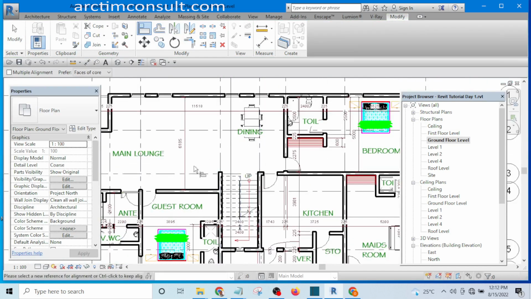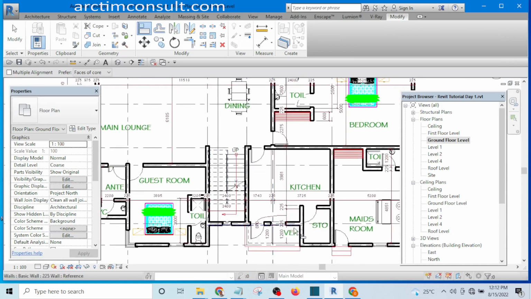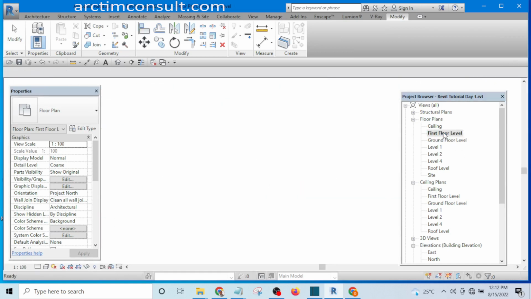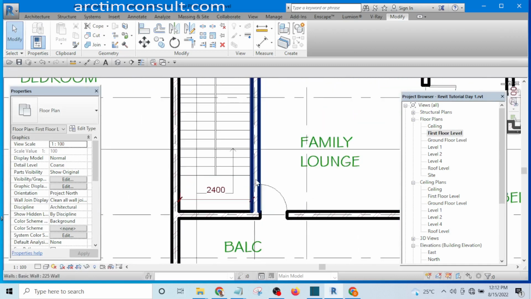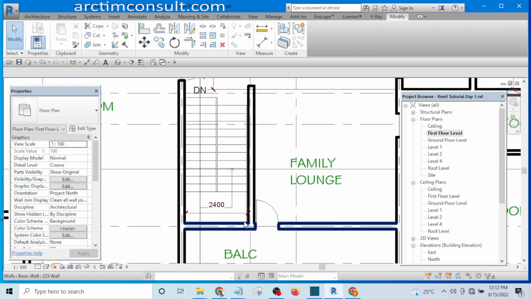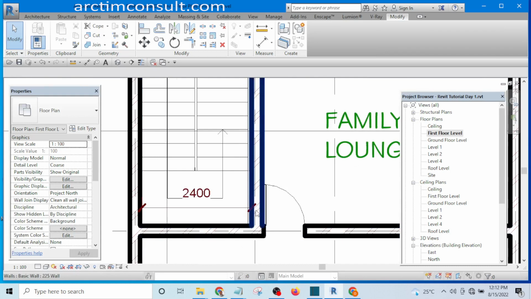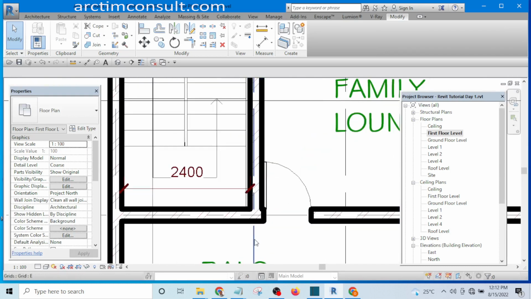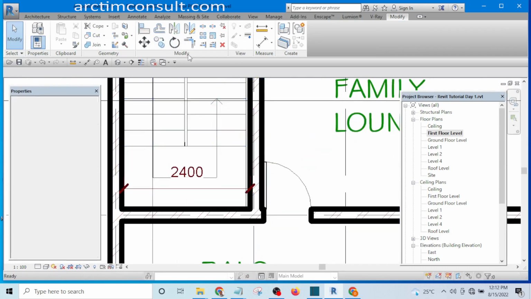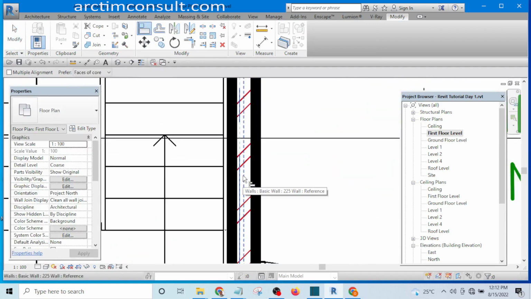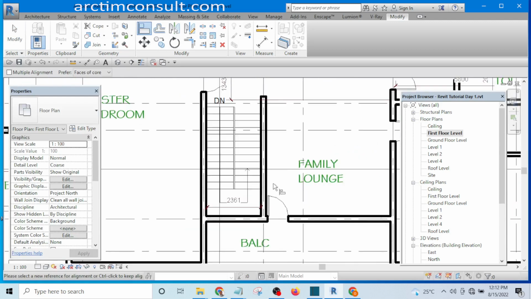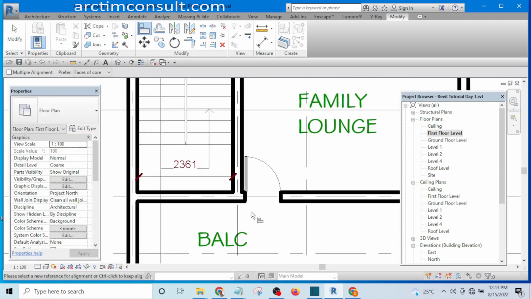So if everything here is correct, it means that where we now have a problem is the first floor. It means that this wall is not in alignment with this grid. So I'm going to align that. I click on this grid and align this wall to the grid.